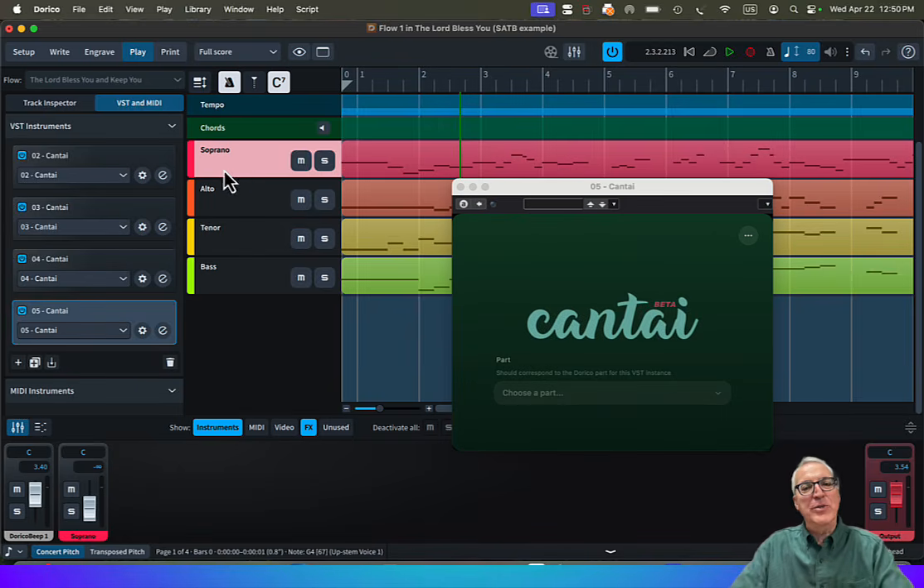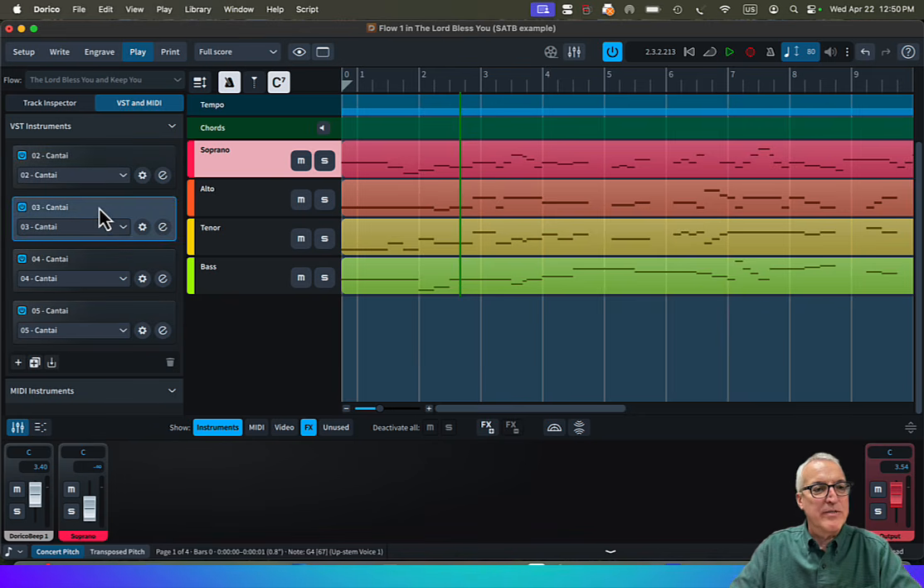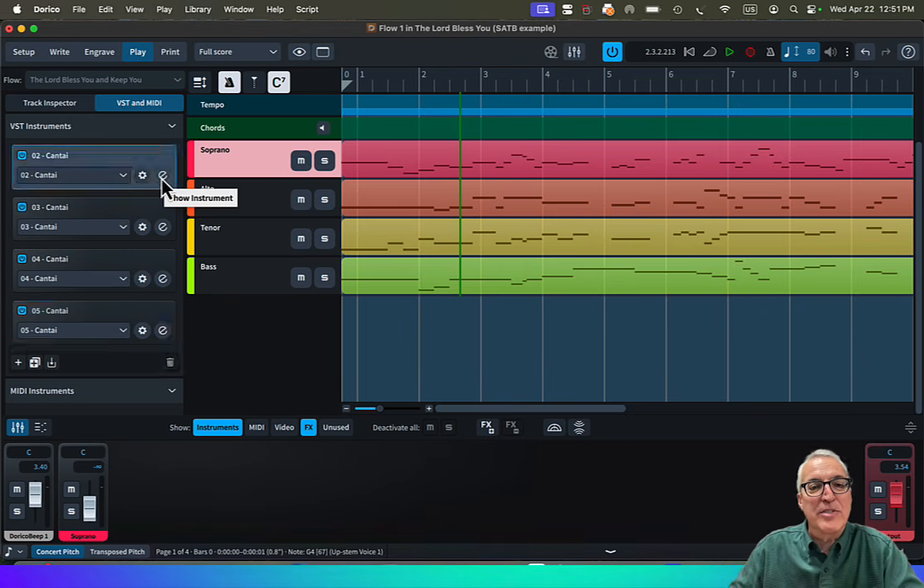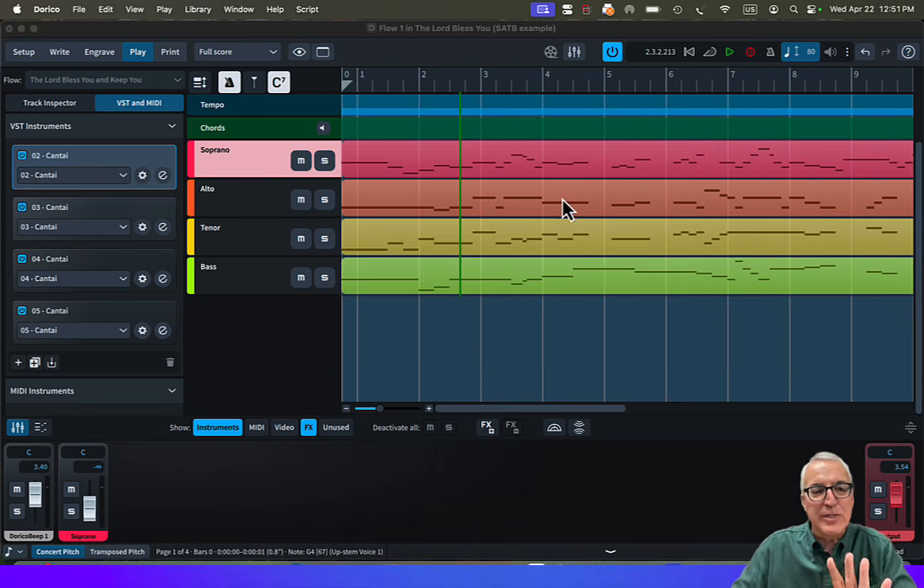All right, so now I do have 4 instances of the instrument, one for the soprano, one for the alto, one for the tenor, and one for the bass. And I'm hoping sooner or later, when we click on this little icon here to show instrument, it'll actually let me choose. So still not recognizing it. Okay, so we'll put a pin in that.